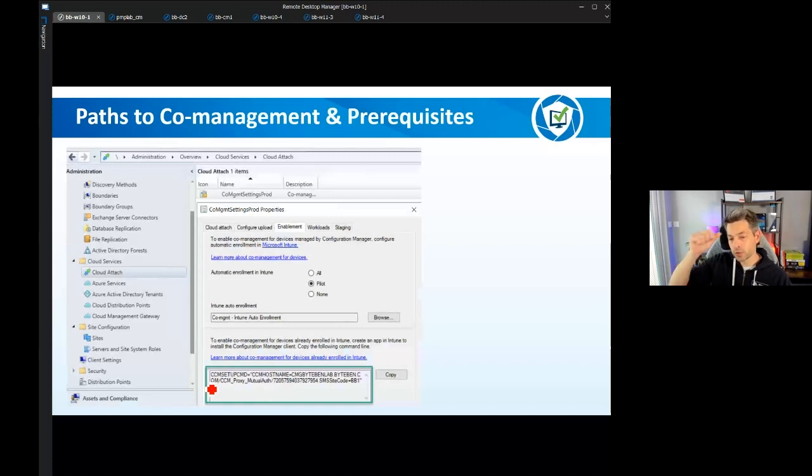So there's a really cool way to address it, and it's not to use a Win32 app or a line of business app. There's a new feature that's been there quite a few months now to install the Config Manager client on the devices. To do that, you're going to need to go into the co-management settings, go onto the Enablement tab, and grab your CCM setup command line that we're going to need. Okay, so go and grab that.